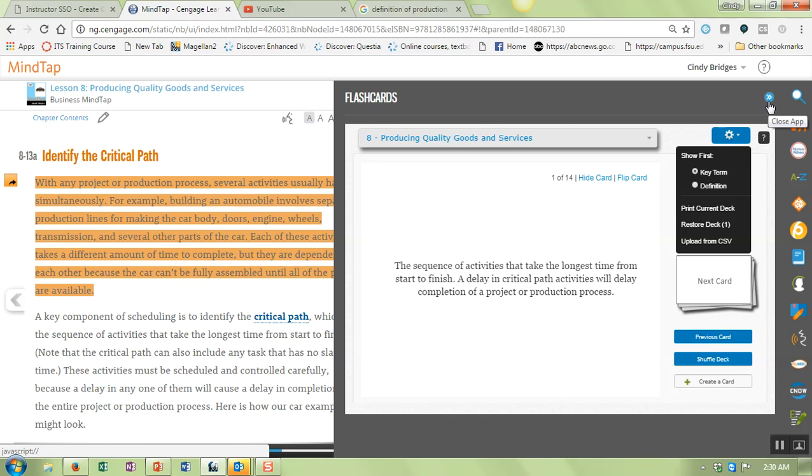Students also have the ability to create their own flashcards in a very similar manner to what we just did here.